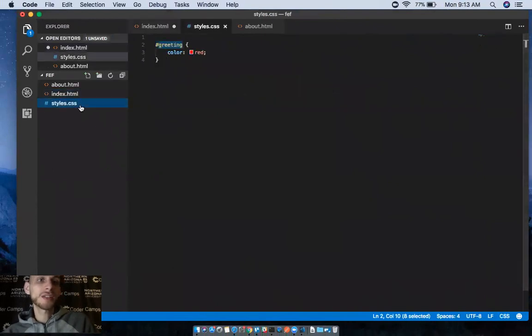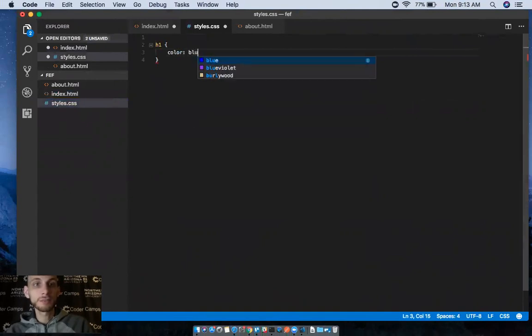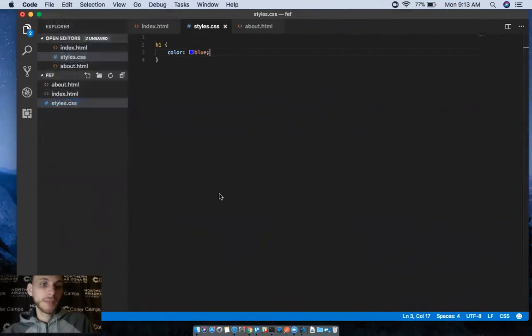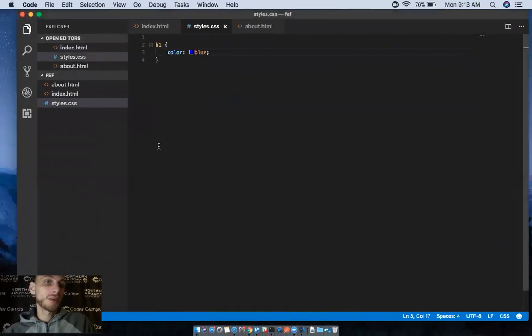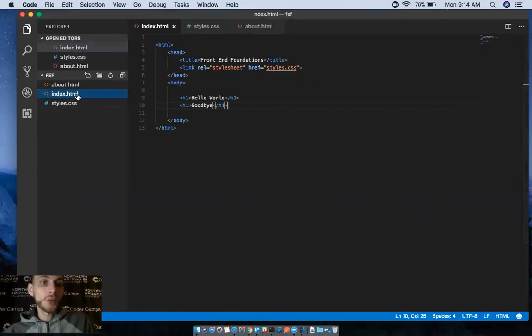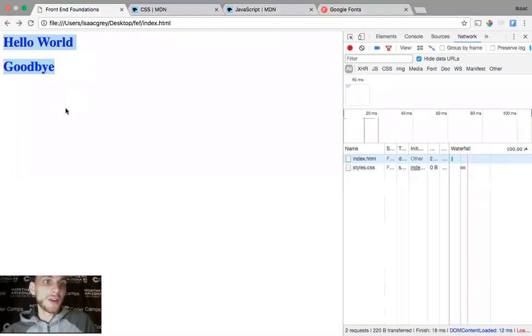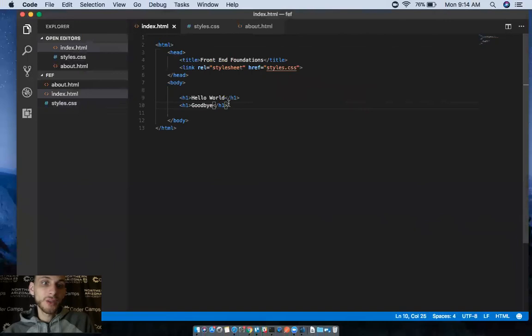So back in our style sheet, if we wanted to change the color for all of those header elements, we could say h1, and I could say color blue. Okay, and from here, we could save all, and when we refresh our browser, we can see that because these are the same element type, right? It targets all the elements with the h1 type and applies this style. Okay, so now we know how to target elements of the same type.